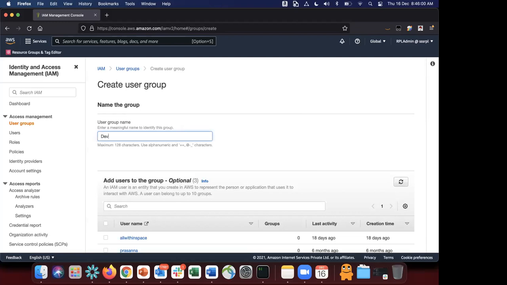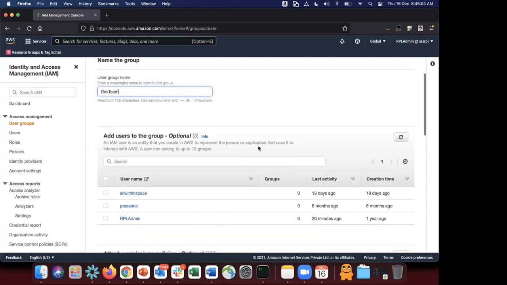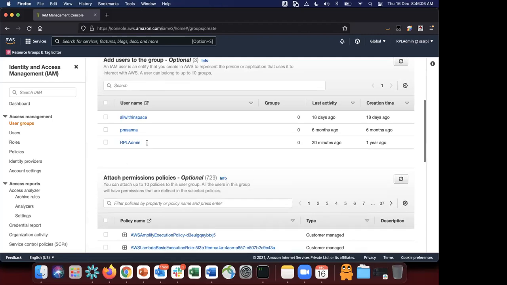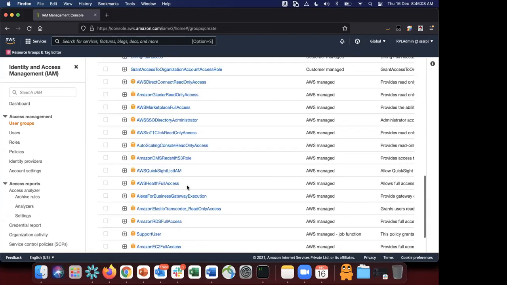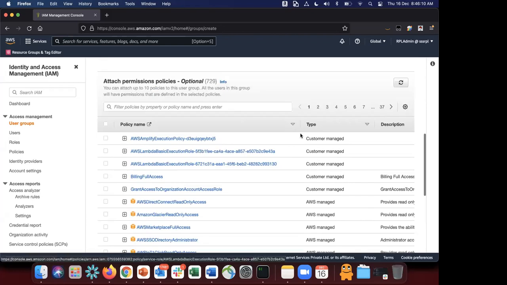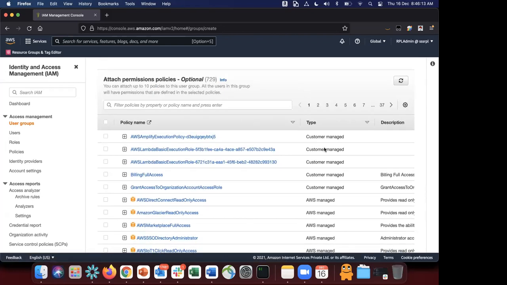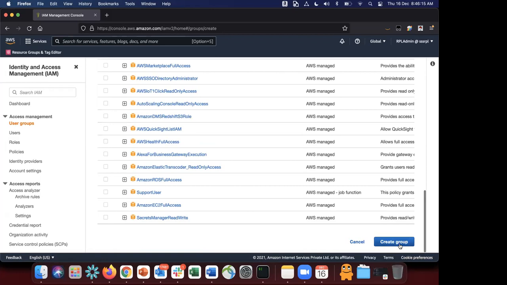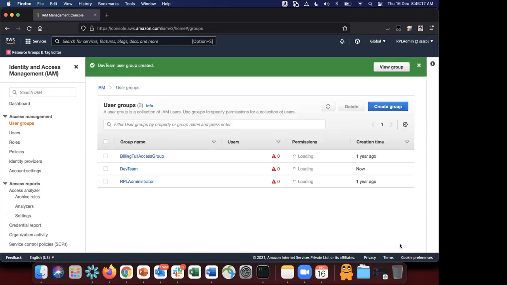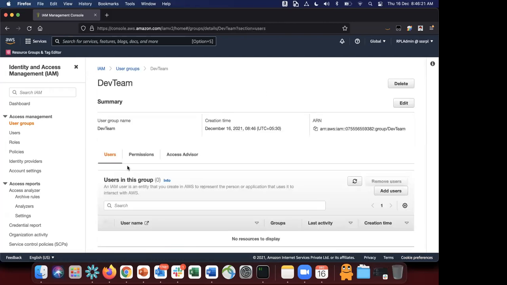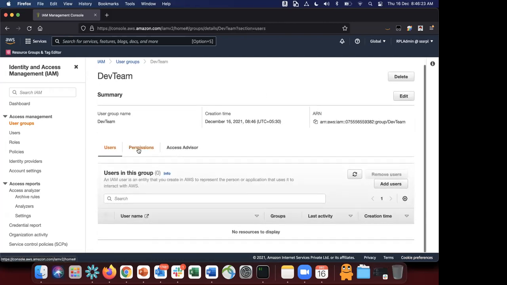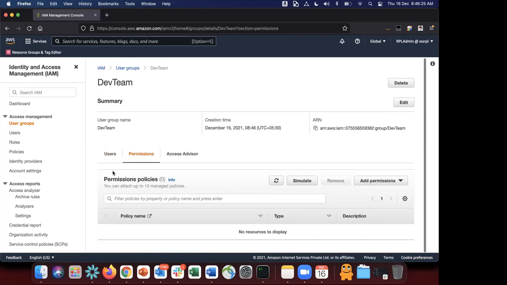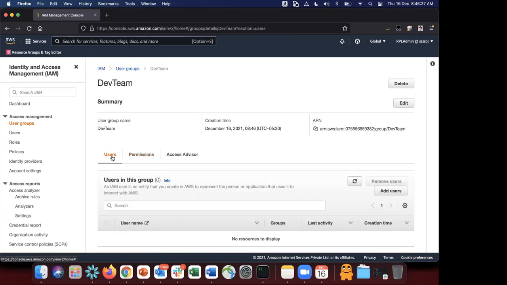I can say dev team. Okay. And you can add users to the dev team, but I'm not going to do it. And you can attach permissions directly to that. Okay, I'm not going to do that. Let's come back to that. Let me just go ahead and create a group. I've just created a group called dev team. It has nothing in it. It has no users, no permissions attached to it, right? So we'll come back to this.